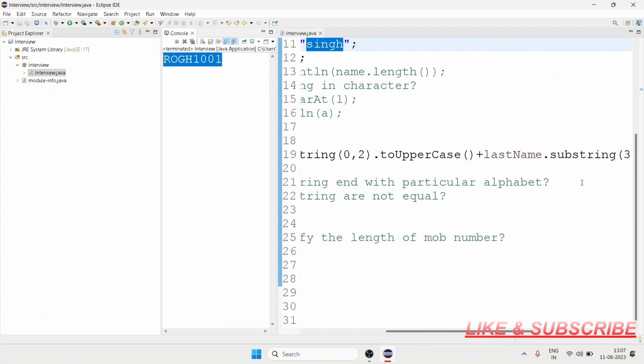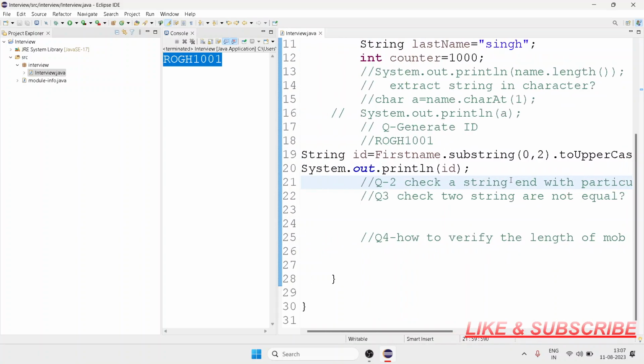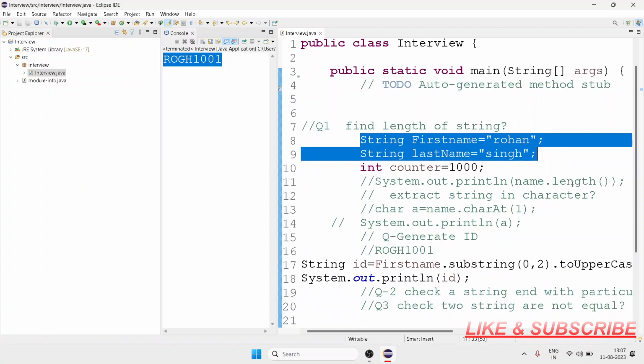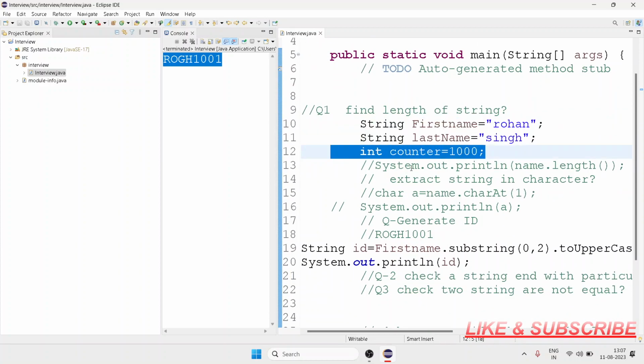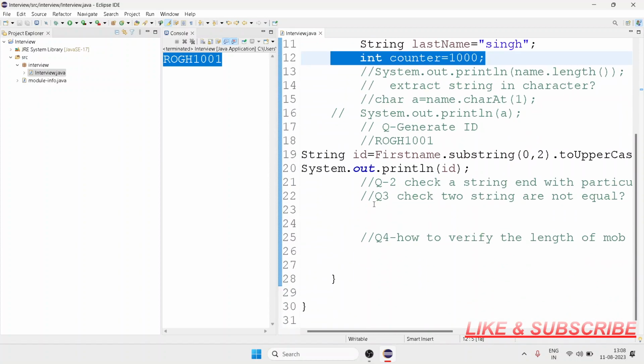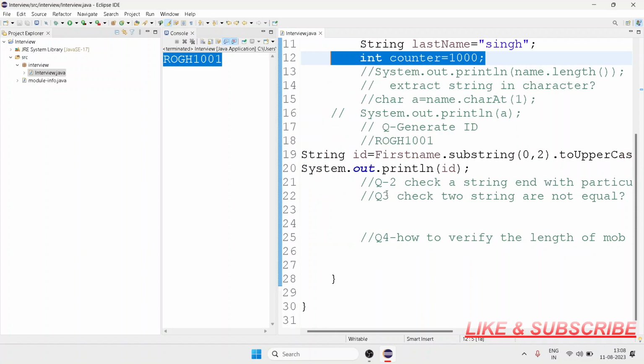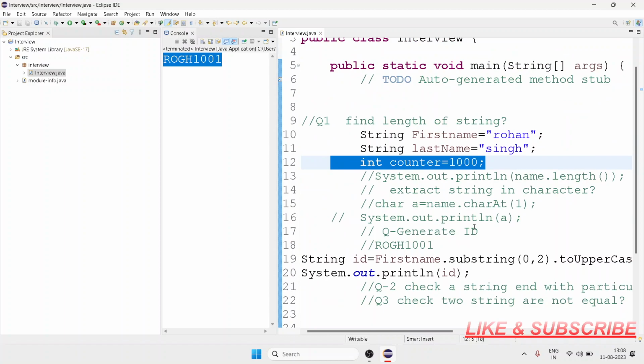Let me explain it again, if this is confusing for you. I have two variables. The first one is first name, the second one is last name, and I have a third variable also, that is counter. I want to generate an id. My id should contain the first two characters of the first name, the last two characters of the last name in uppercase, and also my counter should be 1001.